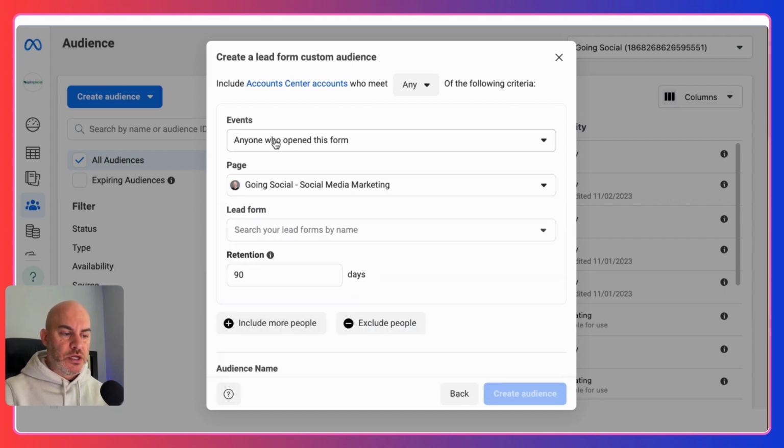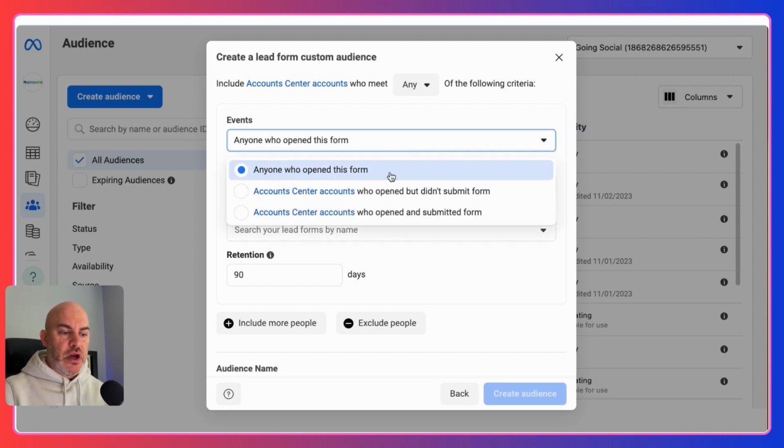So another thing I wanted to bring your attention to is, again, this drop down for events. You've got a few options here. You can create an audience of anyone who has opened the form. That means in this type, it's a lead form ad. So anyone who has clicked on the ad and then also opened the form, whether or not they submitted or not. So this is just, they've opened it, okay?